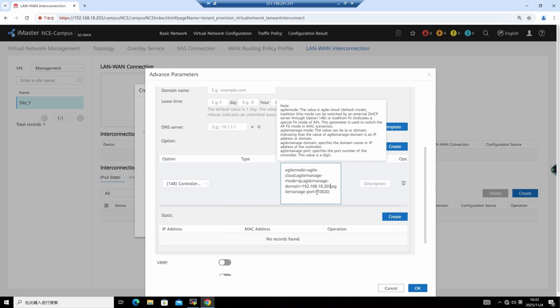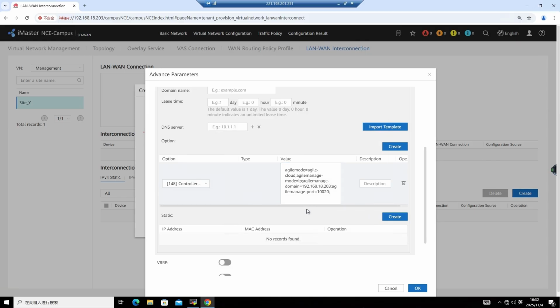192.168.18.203. During the exam, this address should be set according to the actual address assigned in the exam room, as different racks will have different addresses. The port is 10020, and there are no other issues here. Just make sure this configuration is set up properly. Alright, so this is the configuration modification we're dealing with right now.